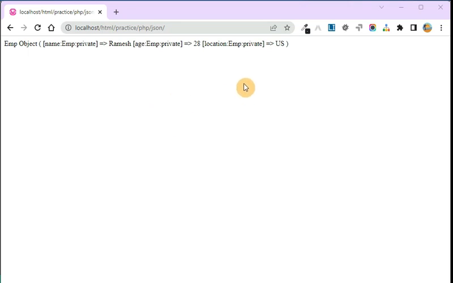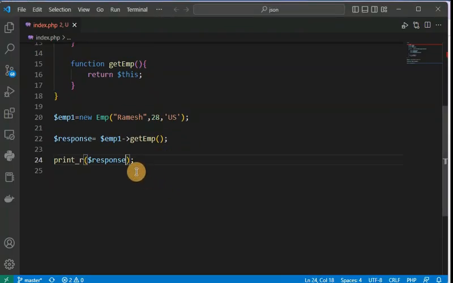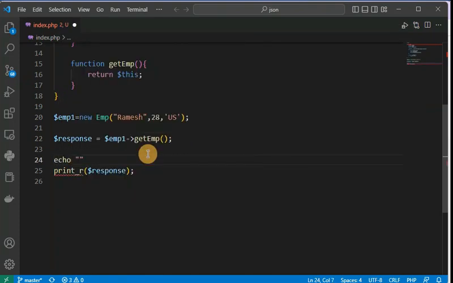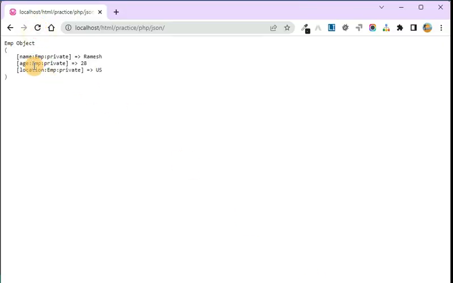So this way we can see it, and if our requirement is to show this data in JSON format, then how can we do that? This is again one of the challenges. For that, PHP provides some specific functions. I am going to show you. Let's suppose it is showing in this format, but we want this data in JSON format. But why do we need the data in JSON format?